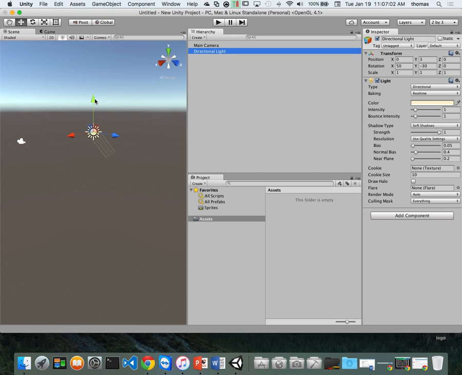Here's your manipulator. Notice that, again, in contrast to Blender, in Unity, the manipulator is Y up. Actually, the universe in Unity is Y up, right? Whereas in Blender, it's Z up, right? So that's the way it looks right now.